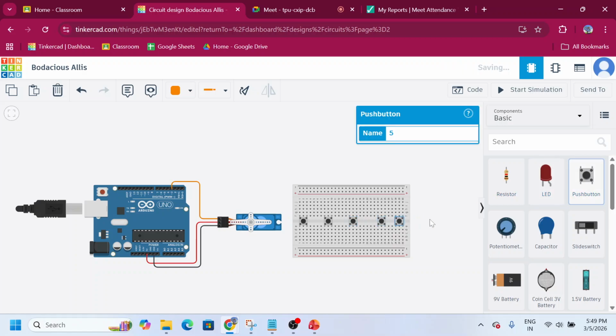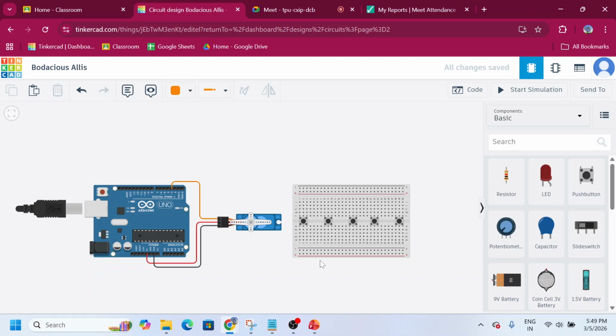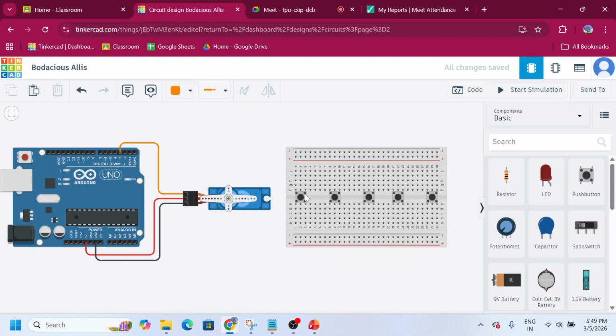Okay, so like this you can control the movement of the servo motors. Now we have used 5 switches. Consider the first one as 60 degree, then 120 degree, 180 degree, and 0 degree. Okay, I will remove one switch, so I will connect only 4. That's all. So 0, 60, 120, 90.